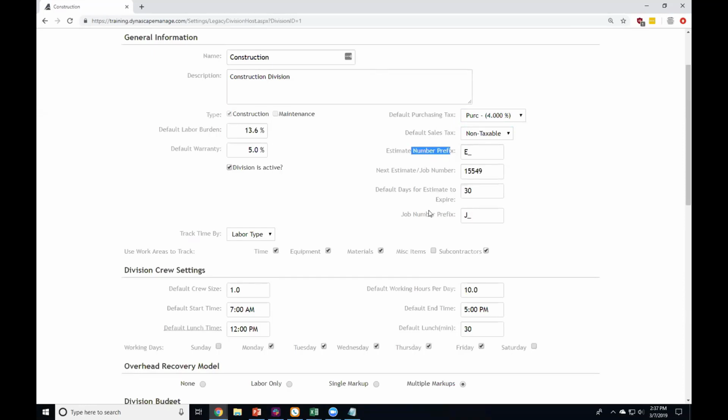With estimates and jobs, we have a numbering system. So the next estimate I create is going to need to have a number. The number would be the unique identifier for the estimate. So in addition to having just a name, we want to have a number that says this number is uniquely a part of this estimate, as opposed to the name. You might have many similar or duplicate names.